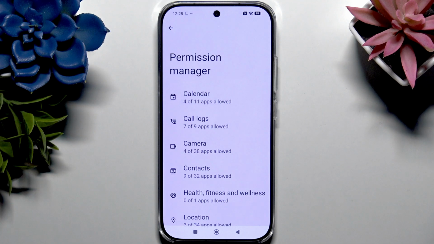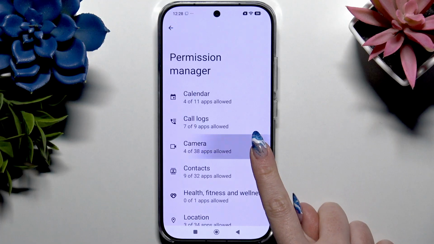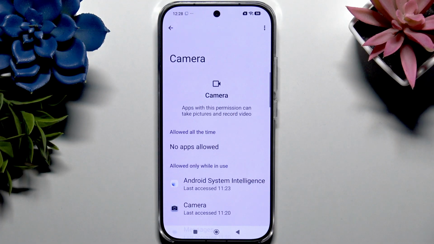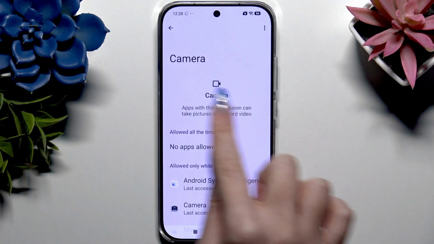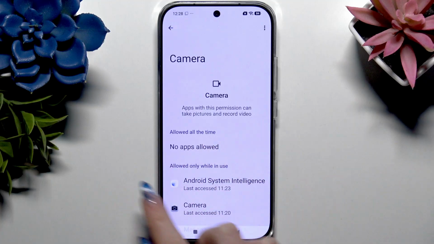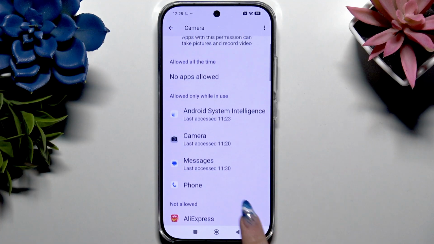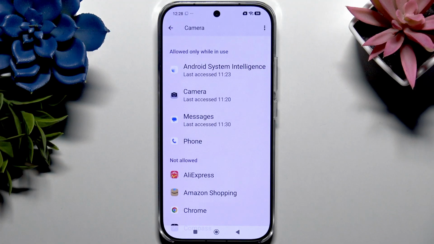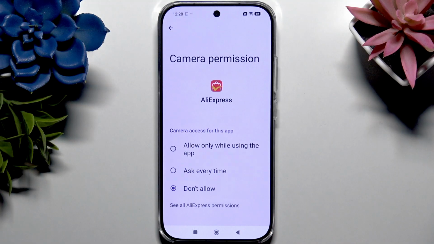For example, I want to manage my camera, so I have to click here and tap on one of my apps under one of those options: allowed all the time, allowed only while in use, or not allowed. Let's go with Aliexpress from not allowed one. Click on one of those options to apply the best one for you.